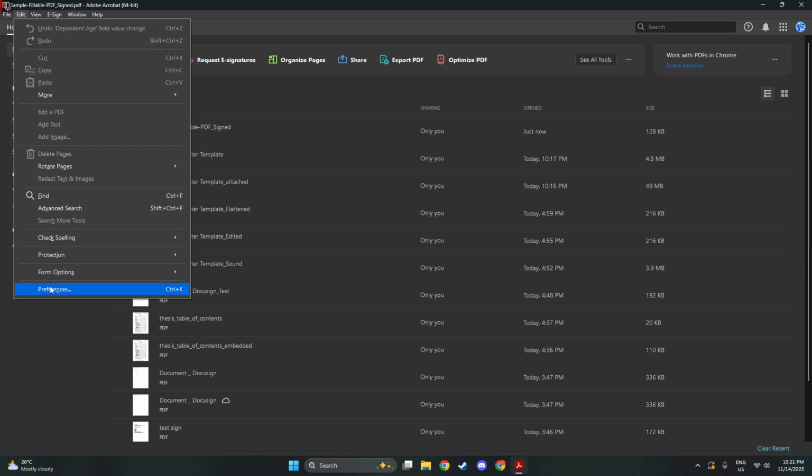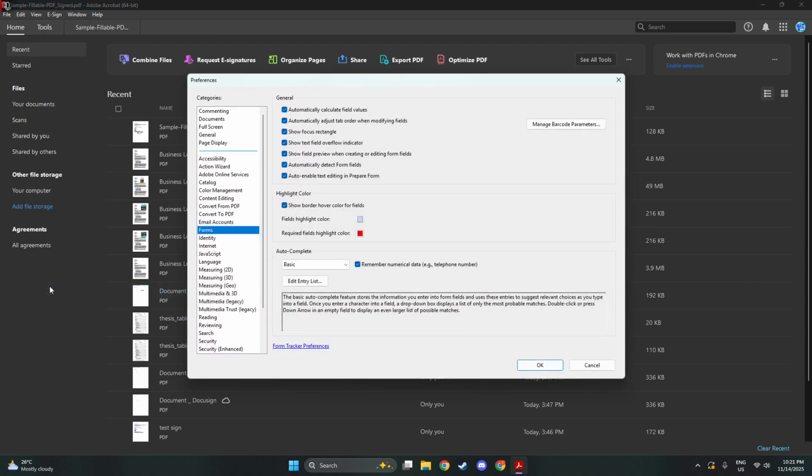If you're using a Mac, the pathway is slightly different, but equally simple. Here, you would go to the Acrobat menu, located in the top left corner of your screen, and from there, select Preferences. Now that we have the Preferences window open, it's time to zero in on the Forms category.